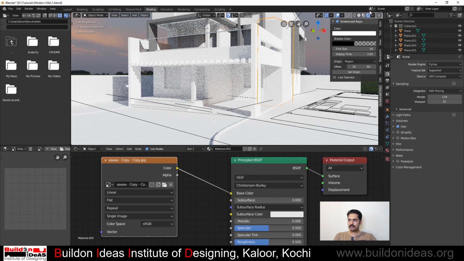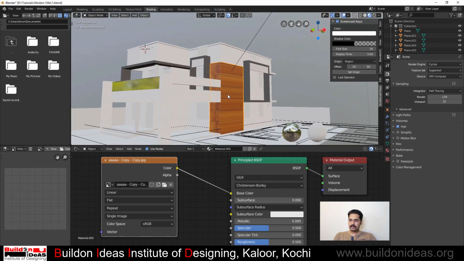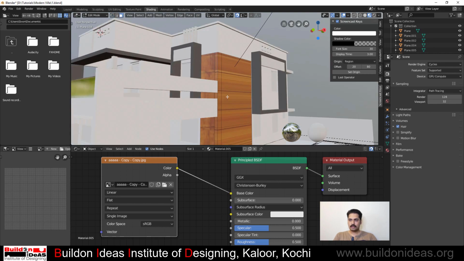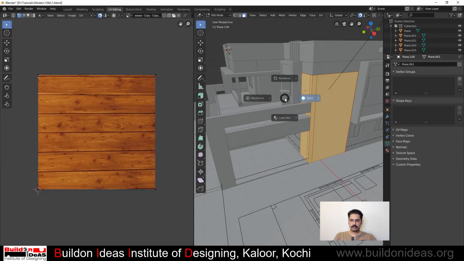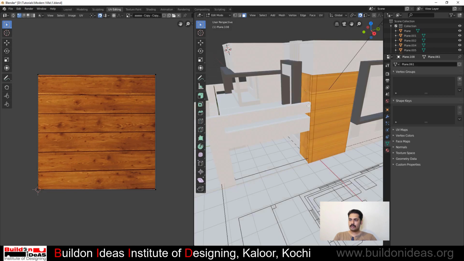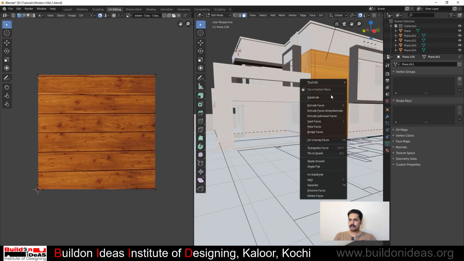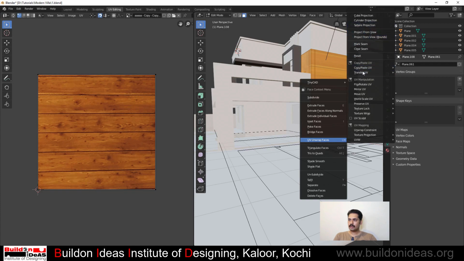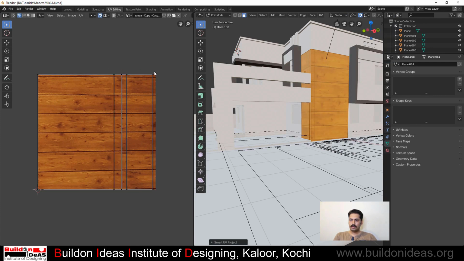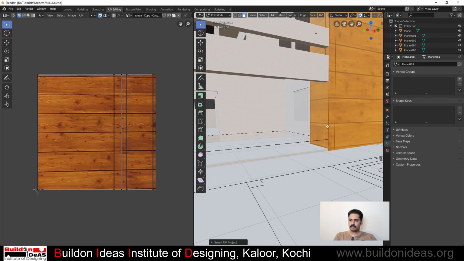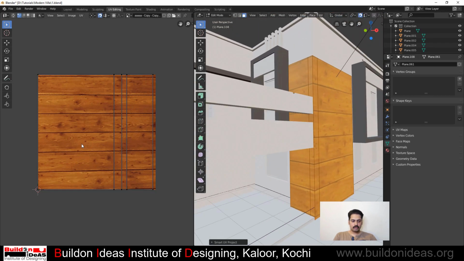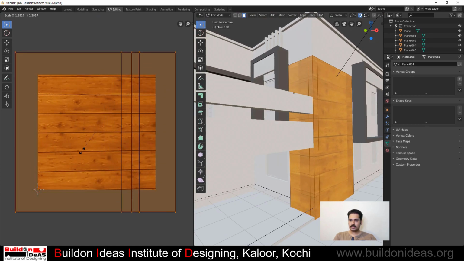I'm just going to make this look right. So this is the material, and then I'll select all these parts and go to UV editing. I've selected all these faces, and I'm going to give a smart UV project, and click OK. You can see it updated out here, and then just select all these and drag.